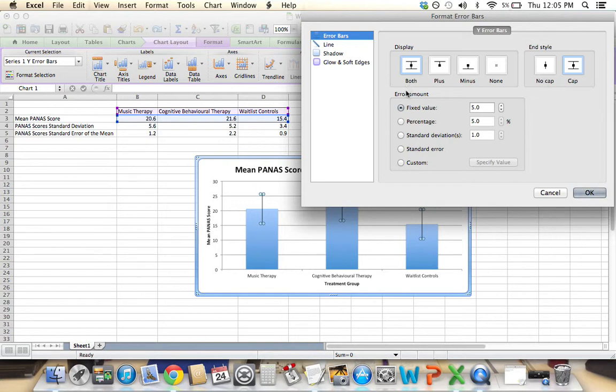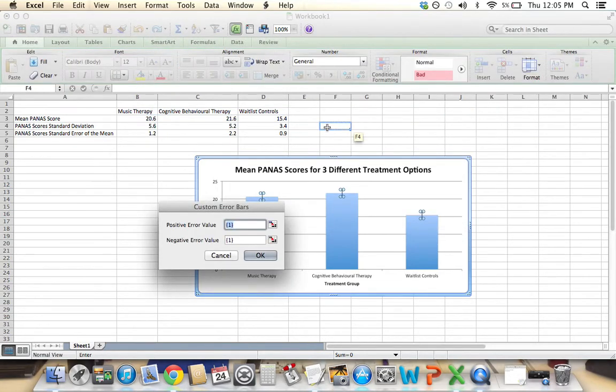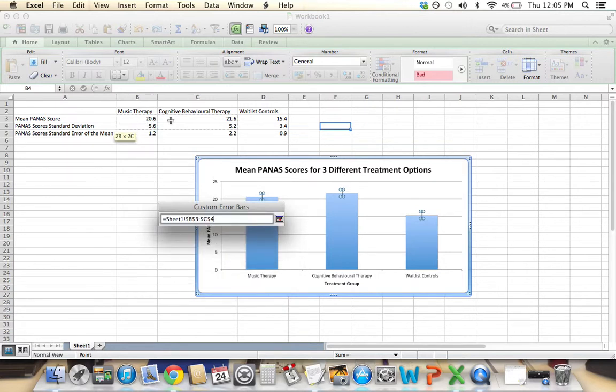For the error amount, you can see we can pick a fixed amount, a percentage, standard deviation, or standard error, or custom. And custom is exactly what we'd like to select, so we will select custom, and we're going to specify value. So for the positive error value, let's say we want to make error bars for the standard deviation. So we're just going to highlight, in the order that the columns are appearing on the graph, the corresponding standard deviation scores, so 5.6, 5.2, and 3.4.